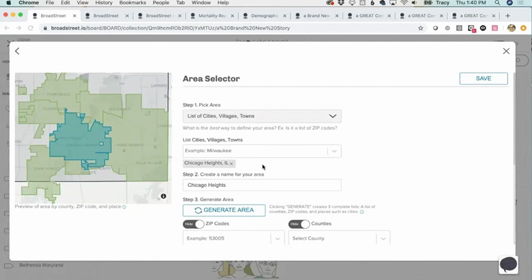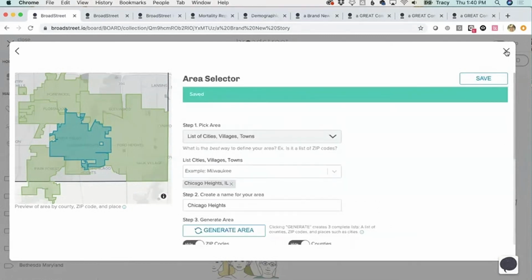This is another great way to have that conversation if someone says, hey, you forgot this zip code, or hey, why haven't you included this region? Then you can edit the areas without breaking your stories or reports. It'll simply update instantly. All right, so I've saved that.